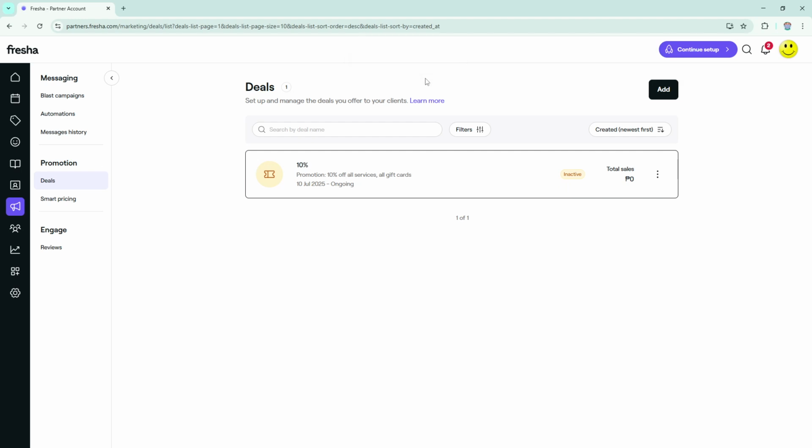And there you have it. With just these actions, you've successfully deactivated a discount on your Fresha dashboard. Deactivating deals when they're no longer needed or if you want to pause them can help keep your marketing strategies agile and responsive to your business needs. Remember, deactivating is as simple as a few clicks, offering you control and flexibility over your promotional activity.